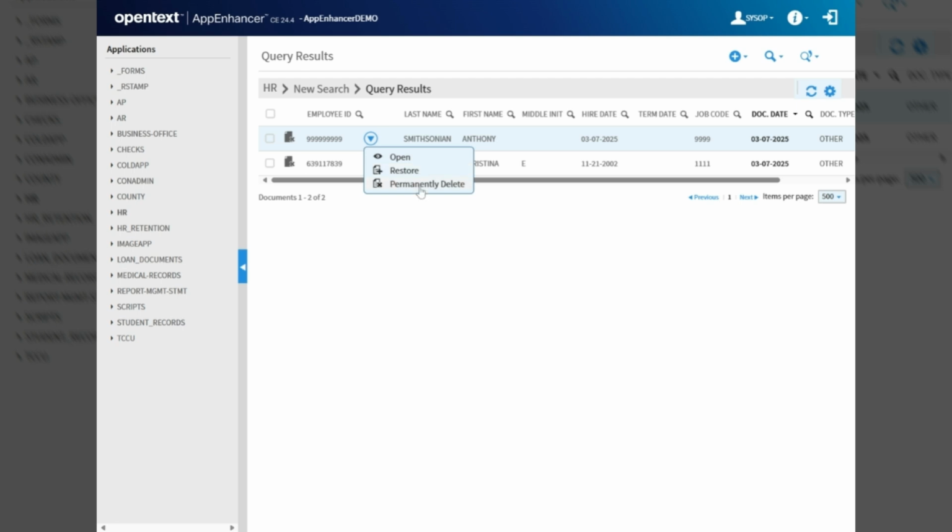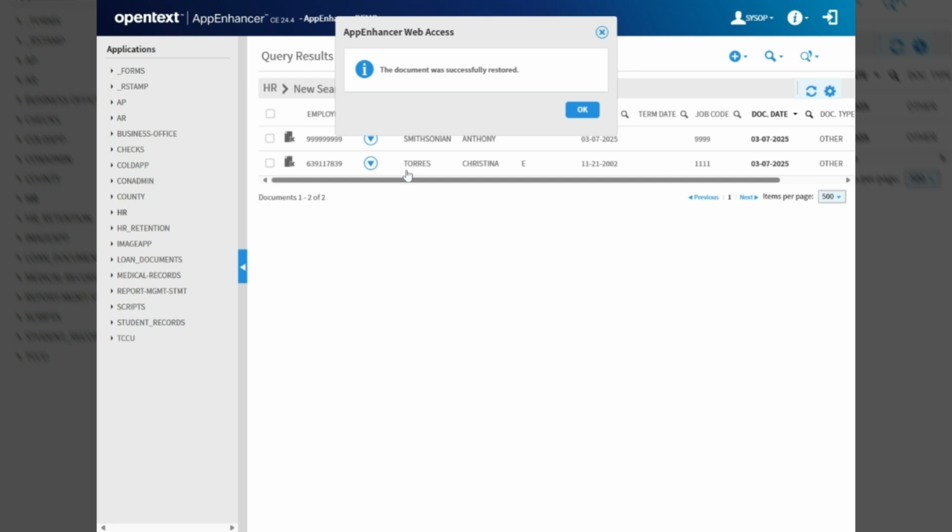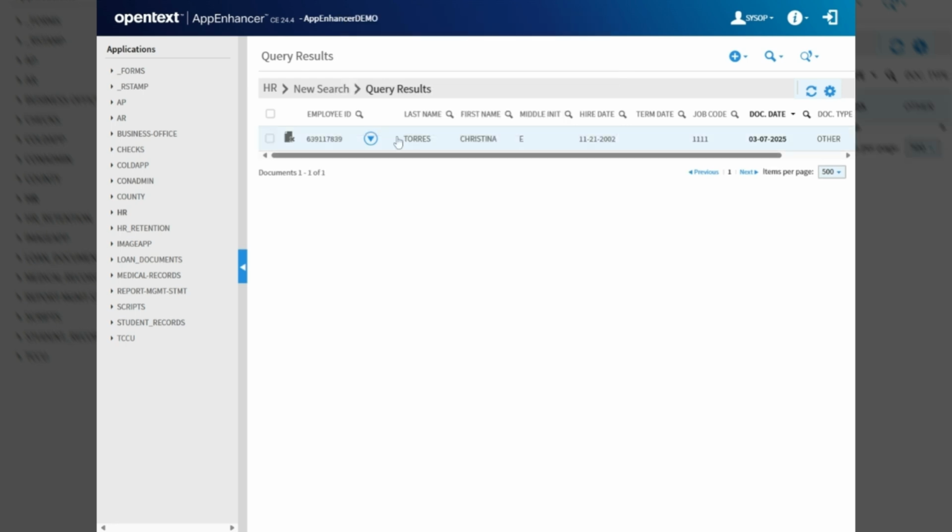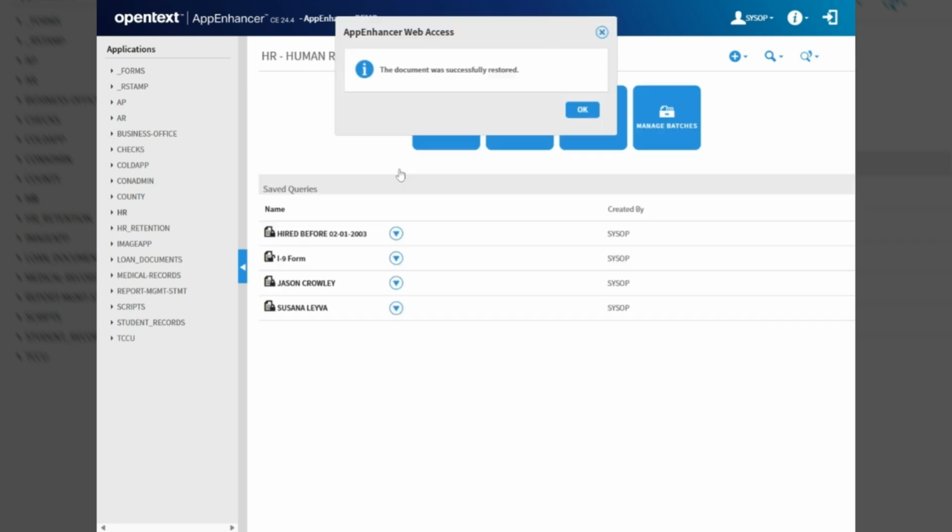Now again, this is permissions based, so it could be that a supervisor or a manager only has access to the Recycle Bin feature to permanently delete or restore a document. So let's restore this one, and we'll restore this second one.